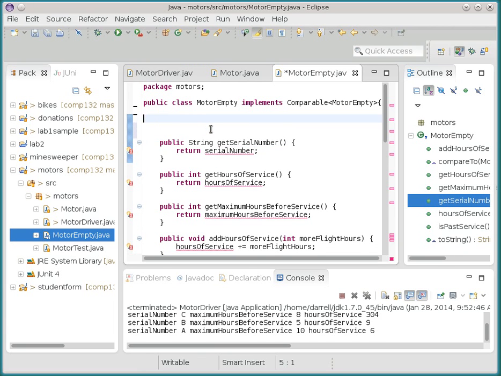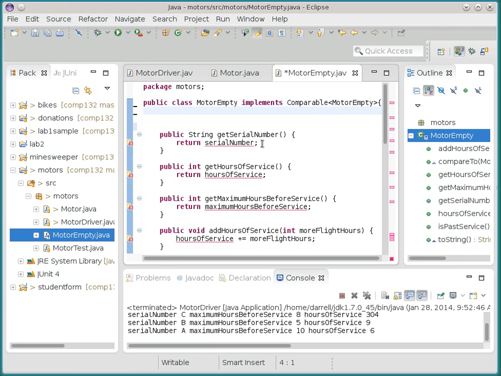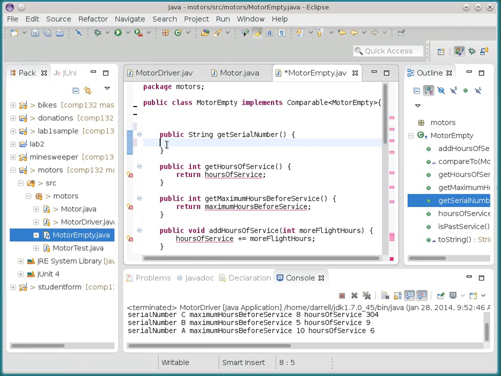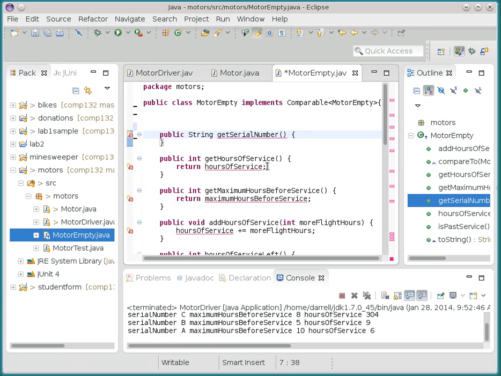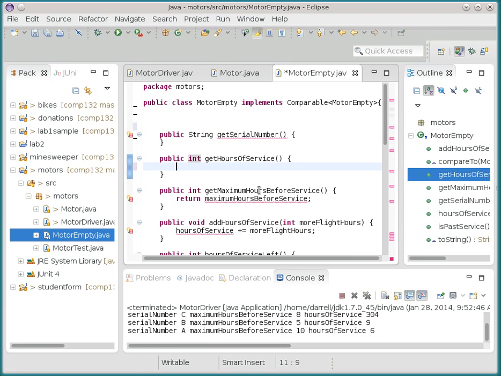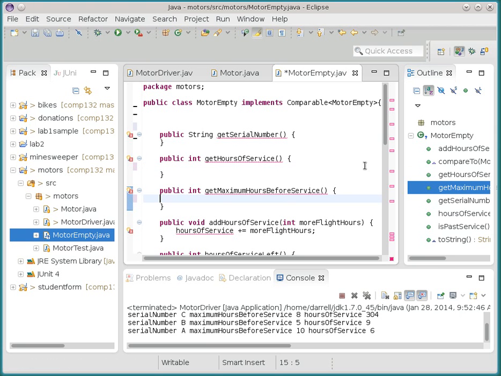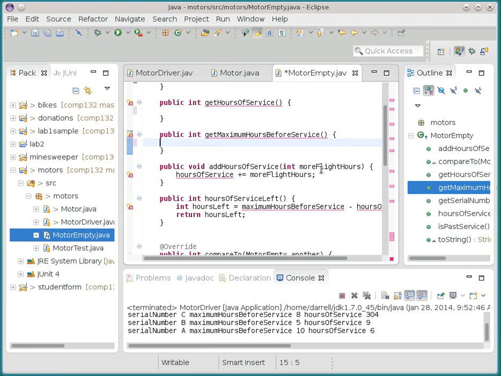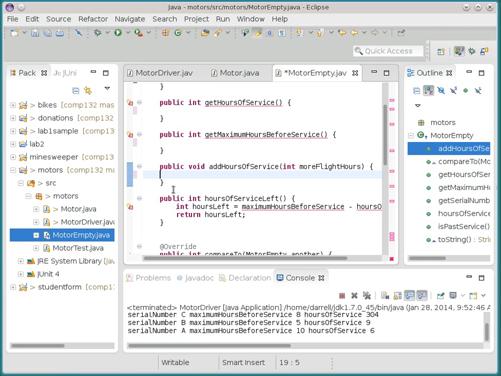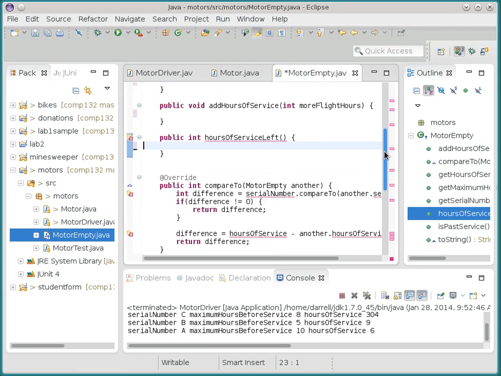Getters and setters. Well, I was sort of specific here about some of them. Some of them we wrote and some of them we didn't, maybe. So I'm just going to wipe out the guts of them just to make you have to write something in there. So I'm going to destroy all those. Add hours of service I want you to write, so you're going to have to figure out how that's done. Hours of service left, you're going to have to figure out how that's done.